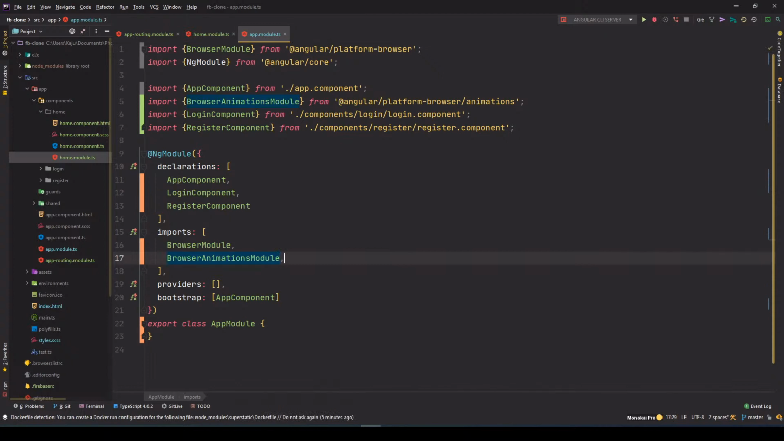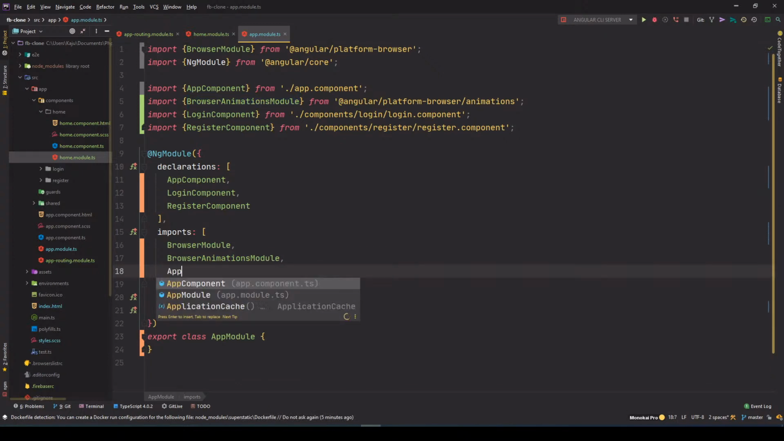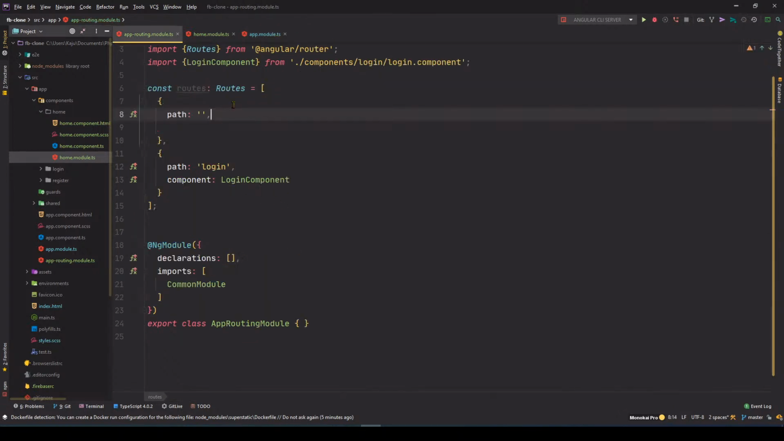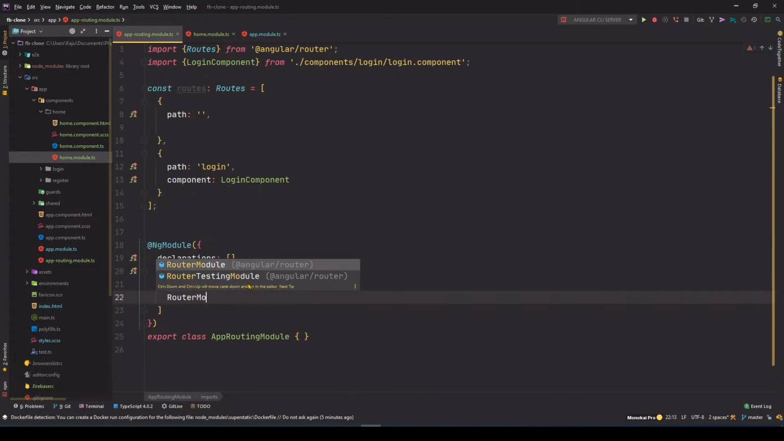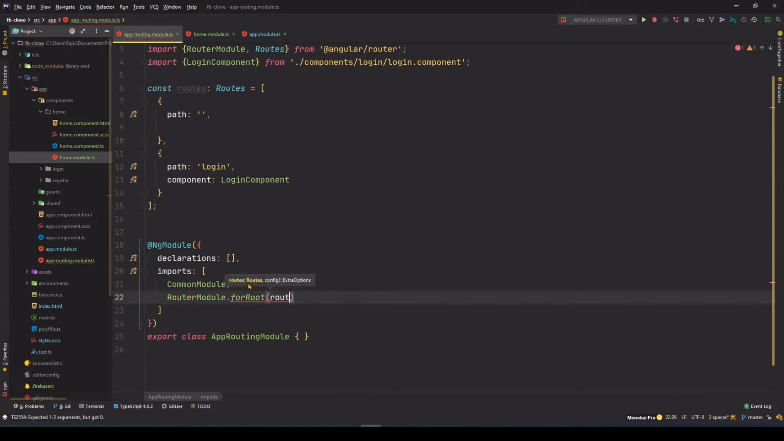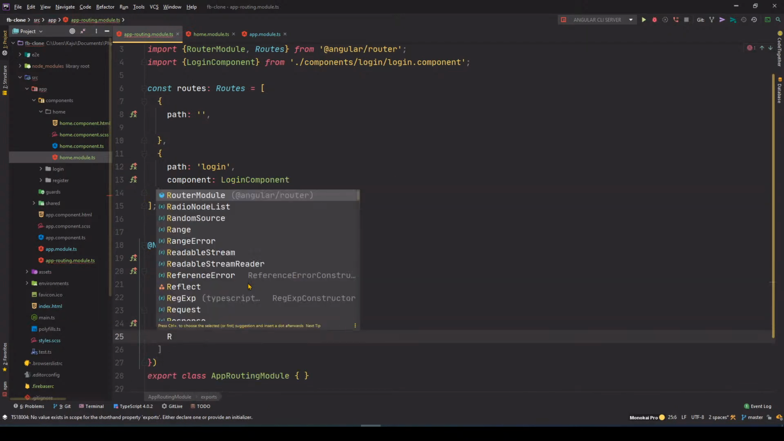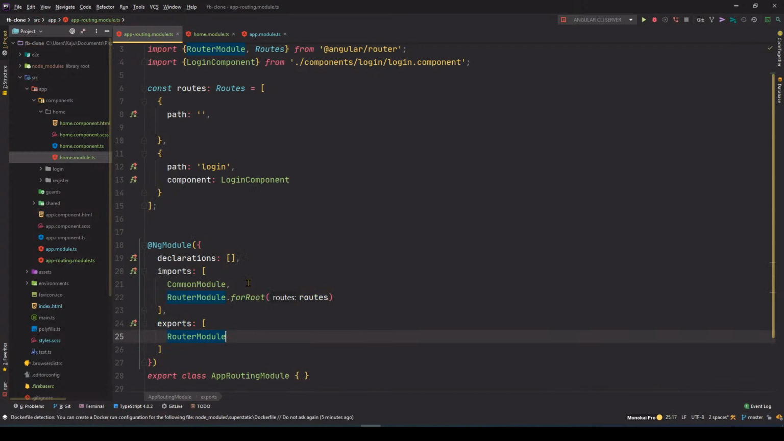Okay, and here I'm going to import app routing module, that is this module, and in the imports array I'll import the router module forRoot method and put the routes variable here, and I need to export this router module as well so that my app component knows about it. Okay, with that said, I can go here for the default path.